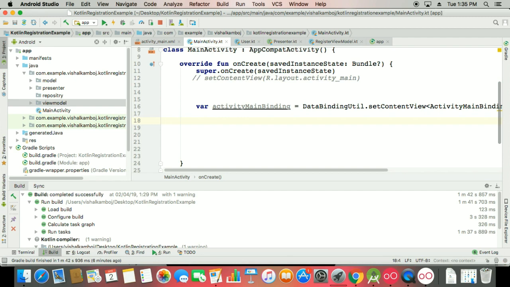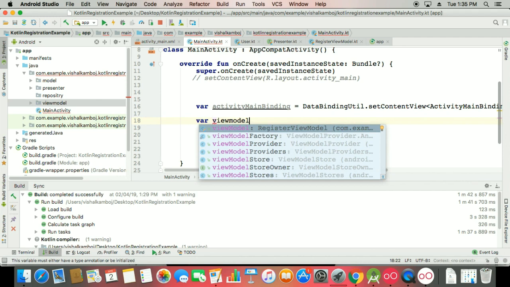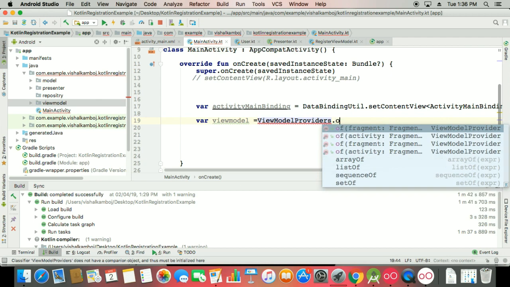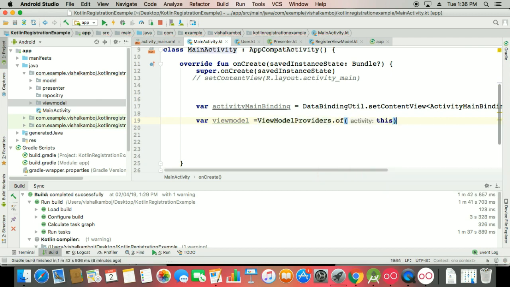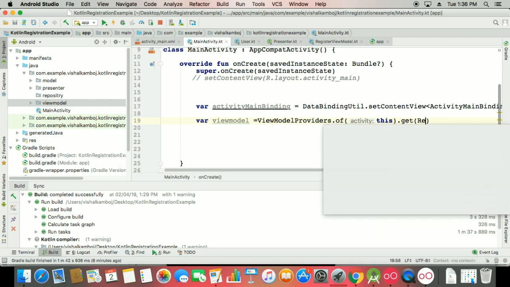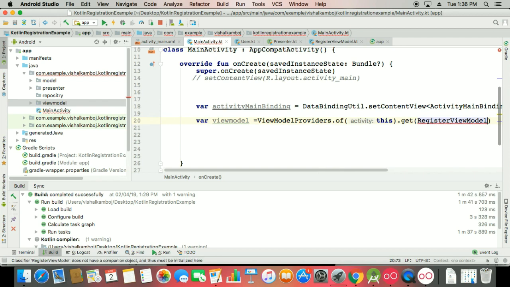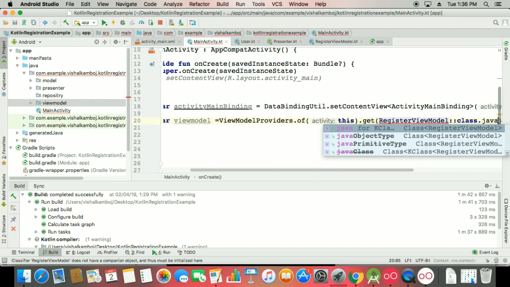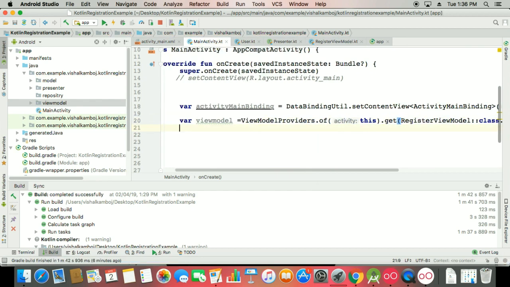And here you have a variable for view model. So this is our view model, and this is the view model provider dot of this, and dot, that means you need to get class, and that get is our register view model, and double colon, and this is your class dot java. So that means our view model is ready, by which we have to pass the values.